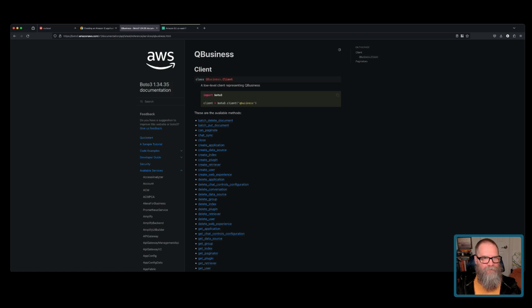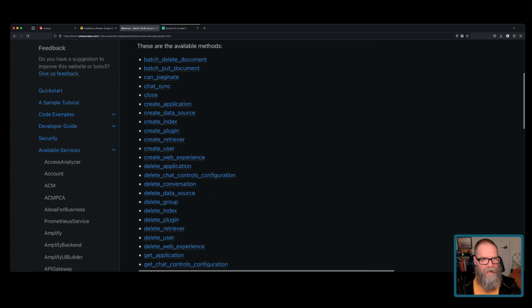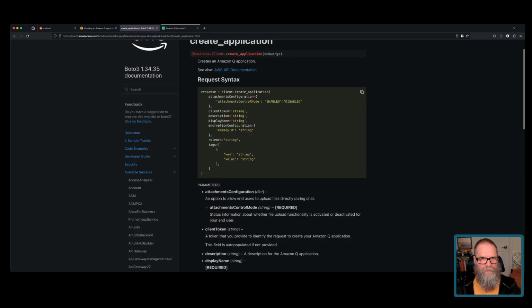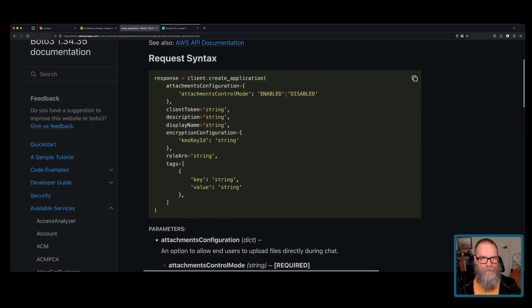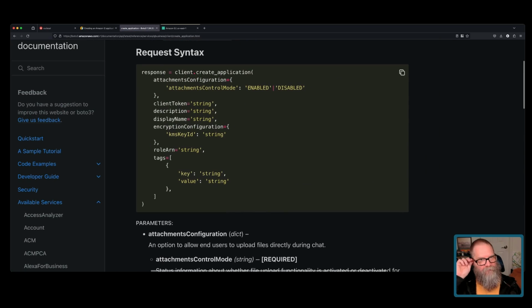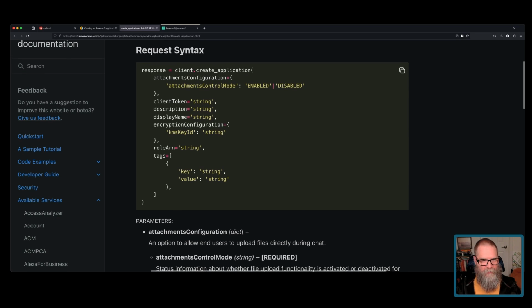So the first thing we need to do is create an application. And here is the code that we'll use for our application. And again, we're going to kind of wing a little bit of this, so let's read through some of this stuff as we go.